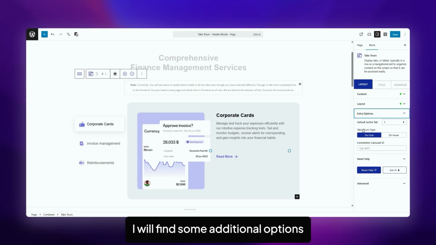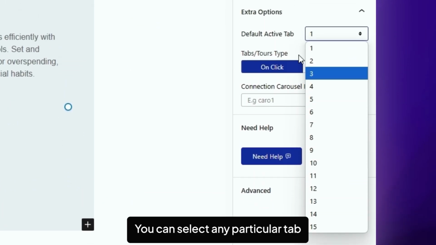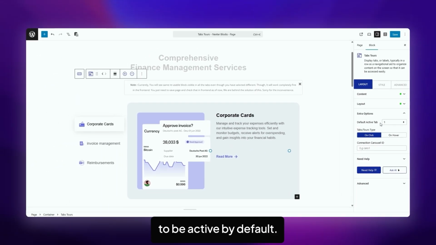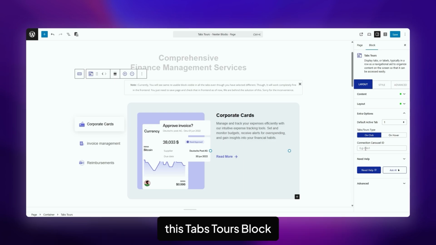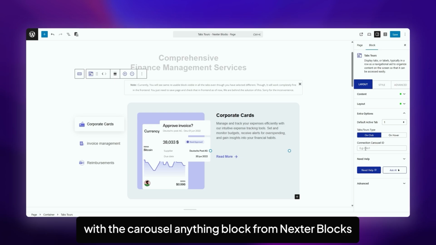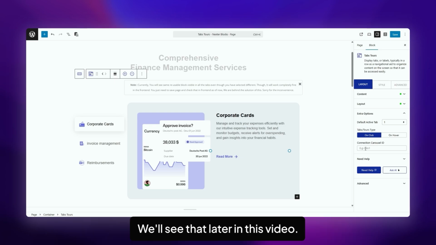In the extra option tab, you will find some additional options. From the default active tab, you can select any particular tab to be active by default. Then from the tab store type, you can select how the tab items will change. You can change it on click or on hover. Then from the connection carousel ID section, you can connect this tab stores block with the carousel anything block from Nextra blocks. We'll see that later in this video.